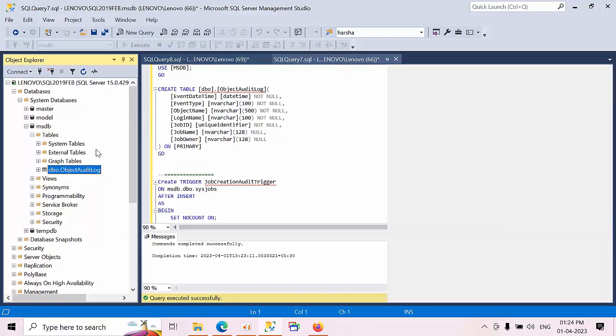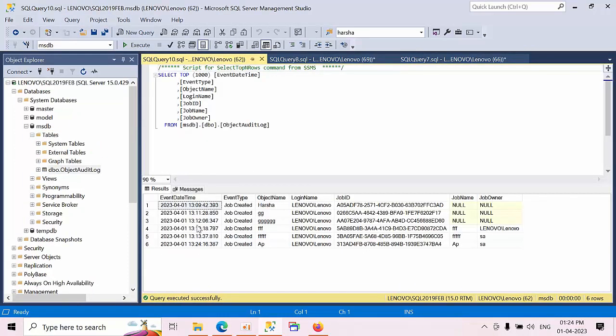Now view the table. So these were all created before. This is the current update: the job was created with the name AP, and the step job name is AC. Okay, here we have one column. So this is information to know who created the job, at what time it was created, and which login created the job, everything.